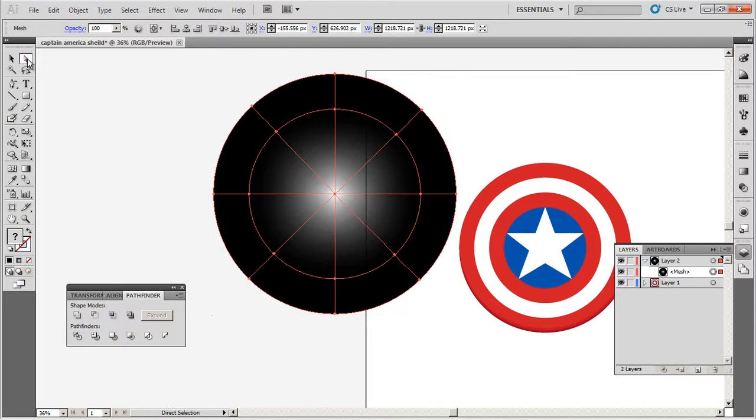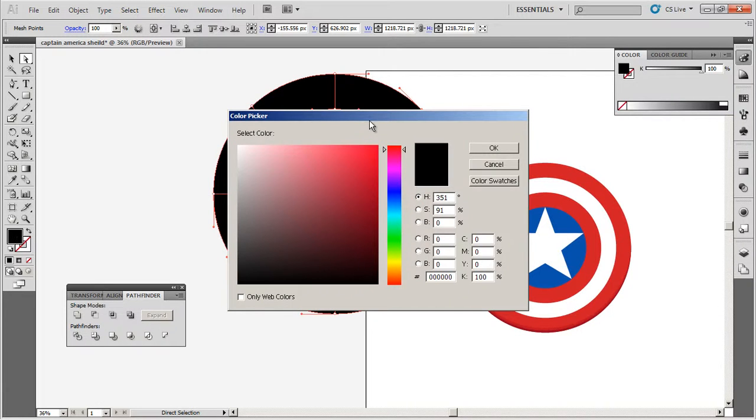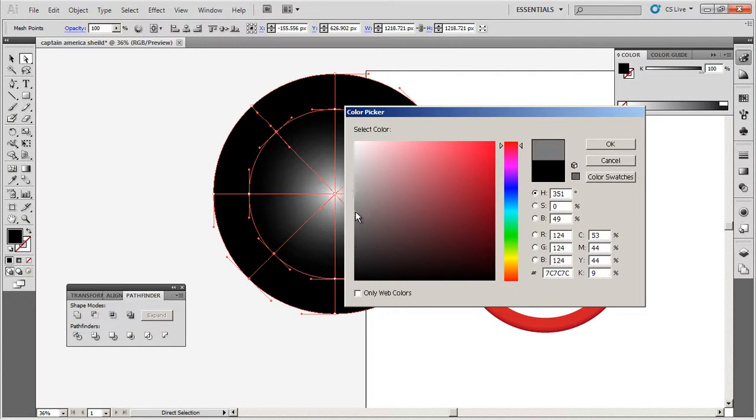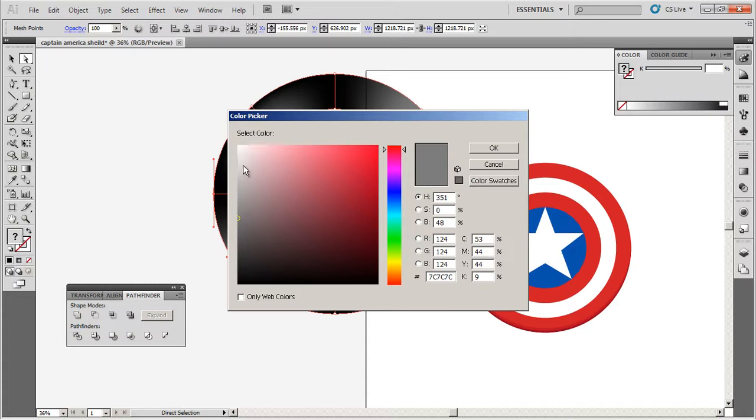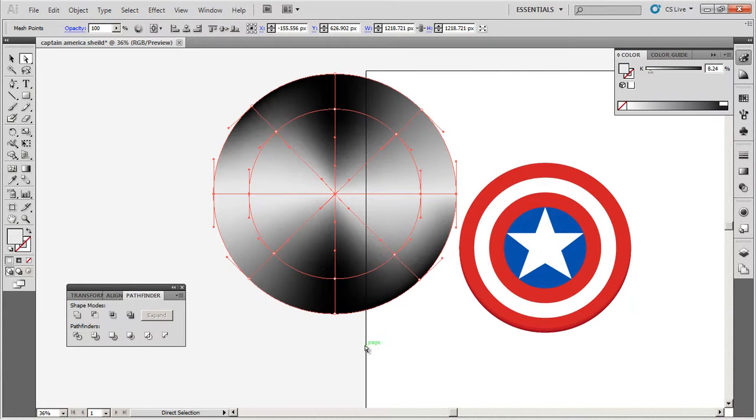Take the direct selection tool and select these nodes. Let's give them some dark gray color. Now select these nodes and make them very light gray. So just follow this and give different shades to the different nodes.